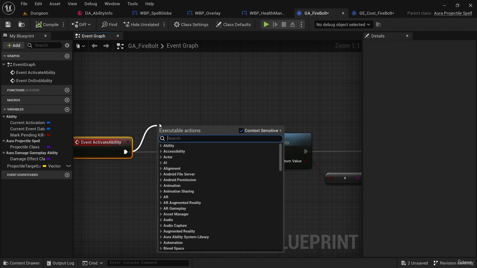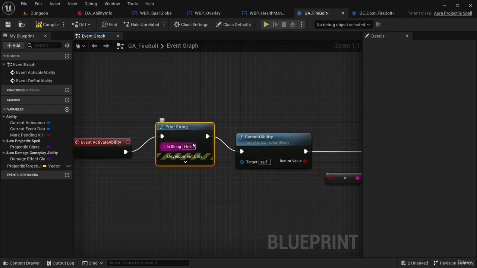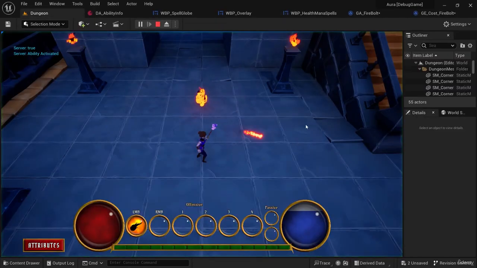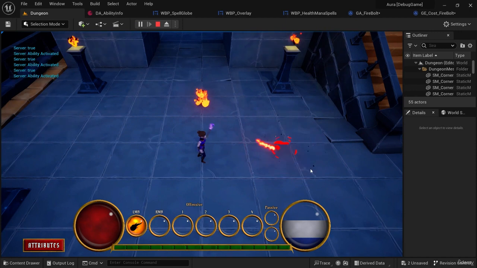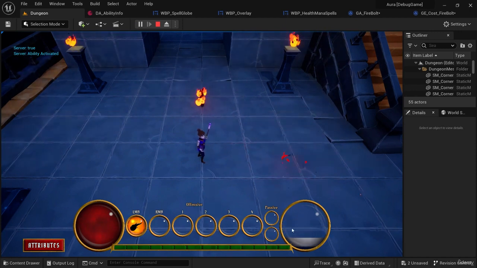Now we can add a print string at the beginning and say ability activated. And let's see what happens if we spend up all of our mana, all the way to that last bit of mana. And now if we attempt to cast, look at this, it doesn't even cast.